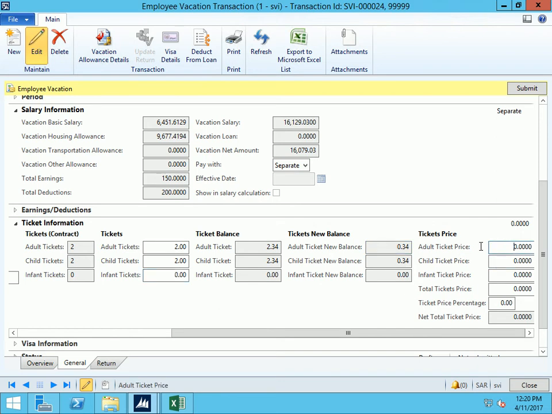For reference, I will put the amount for adult and child here, the actual, just for reference. Okay, this is the total ticket amount. Till now, I didn't pay the employee anything. Just put the data of the ticket booking. Okay. So I will go back again.